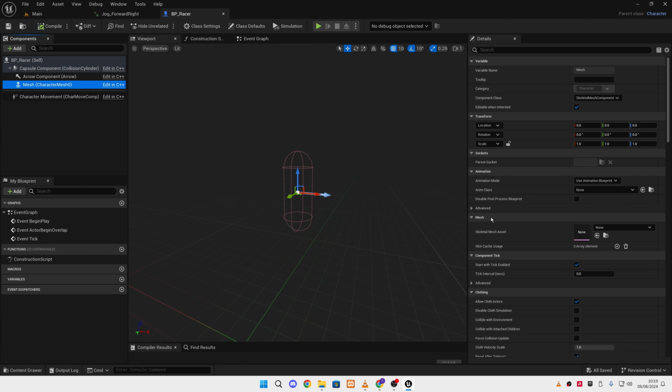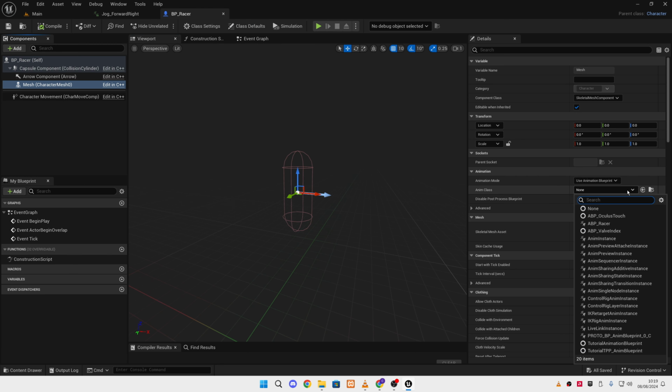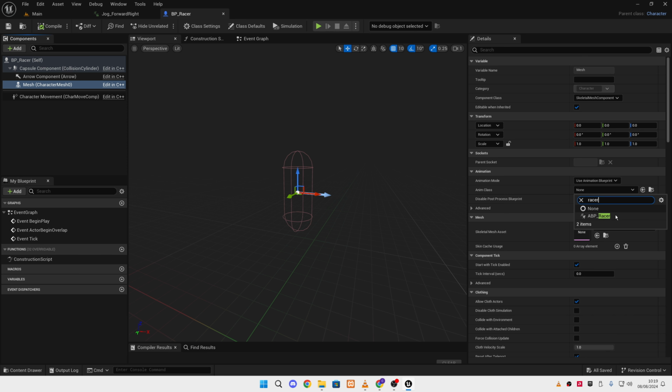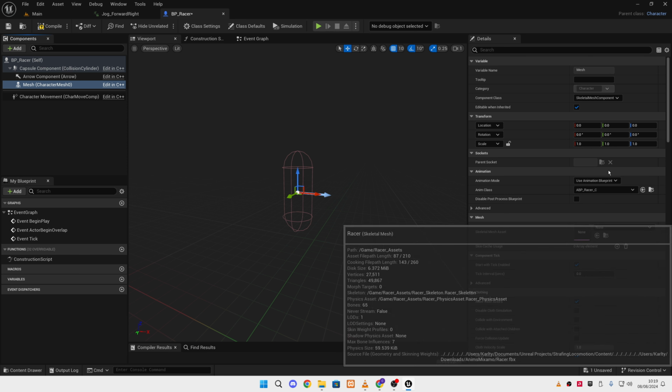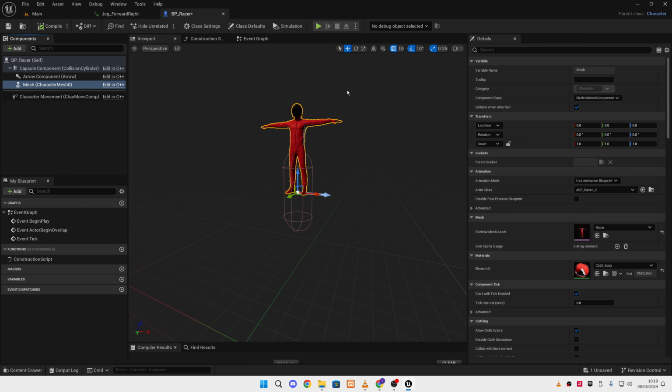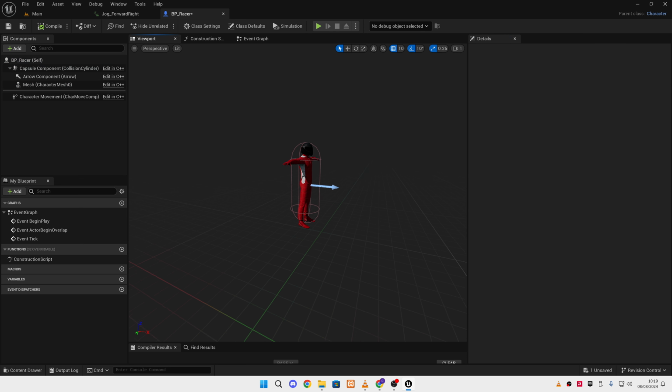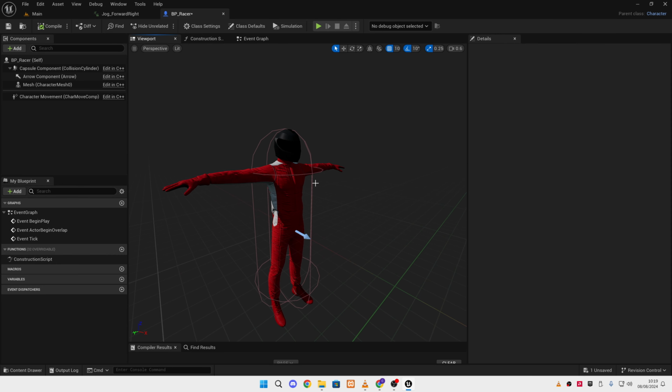So what we're going to do is select mesh, and going to go and type in racer for the ABP racer, and for the skeleton mesh we're going to use racer as well. So click on mesh again, and we're going to change the rotation and location by -90 in the z-axis, just like that, -90 on both, and there we go, we have a character in a T-pose.